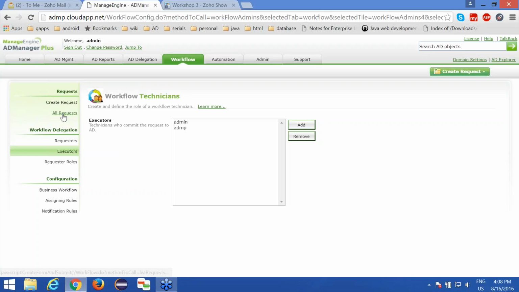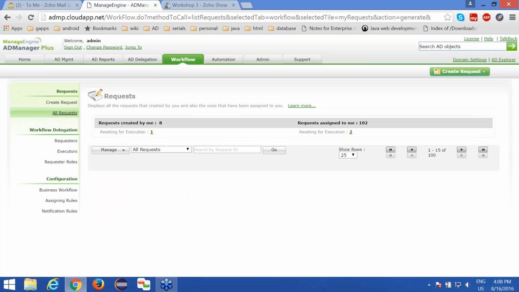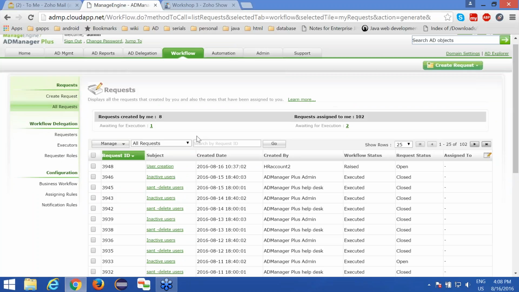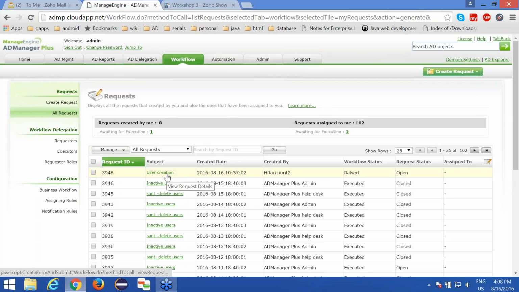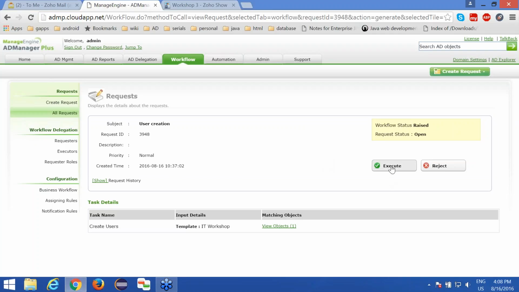Okay, so let me click all requests. When you click all requests, you can see all the requests raised so far. The request I raised using HR account is user creation. So let me click this user creation. Either you can execute this request or you can reject this request. Or if you want to modify any changes to this process, create user, you can do that as well.